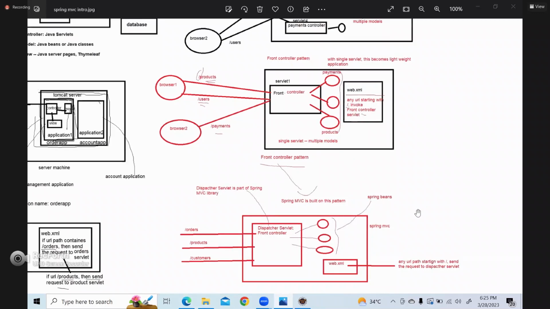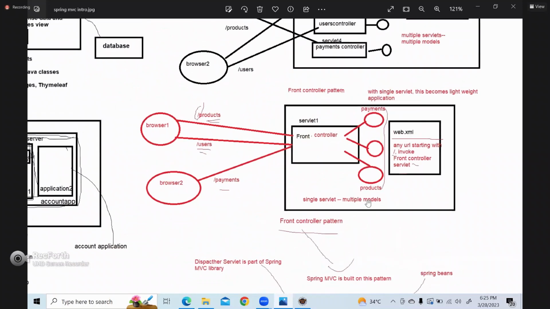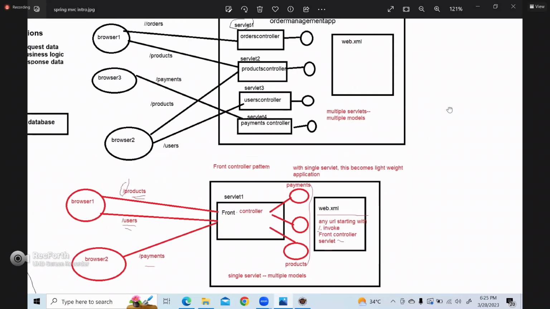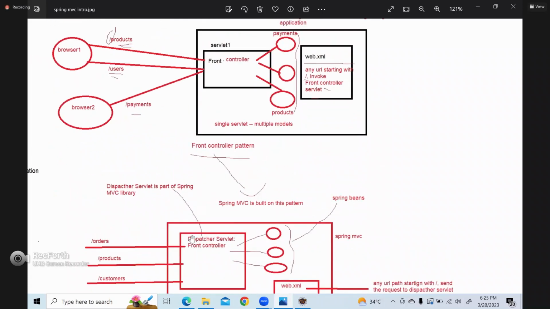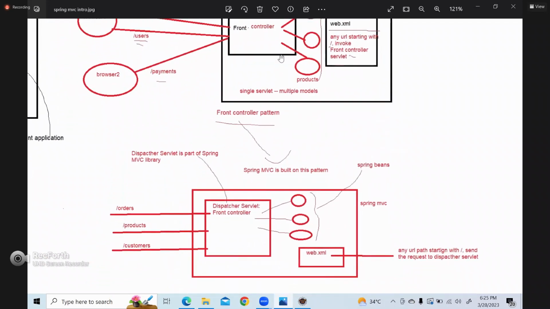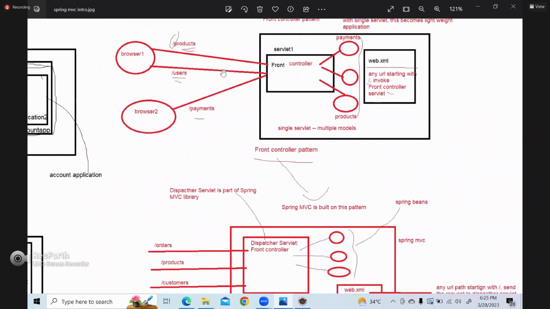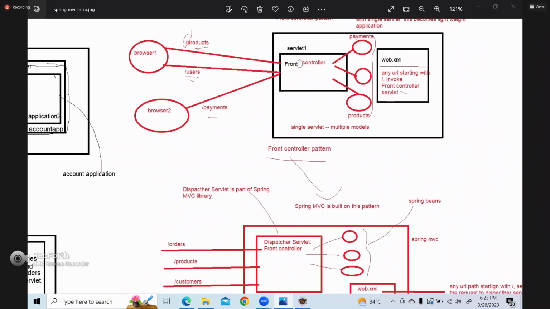Now we know Spring MVC. Again, I'm asking how many of you understood yesterday's concept, whatever I told. Now you got an idea, right? You got an idea how Spring MVC is working with a single servlet. Right or wrong? Right?